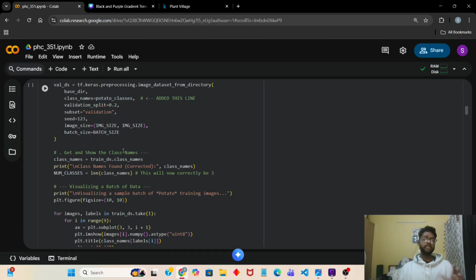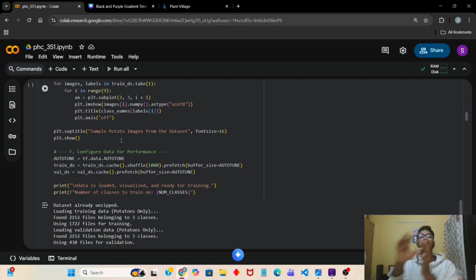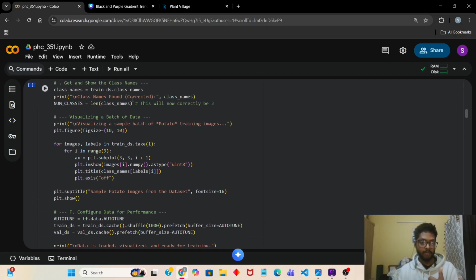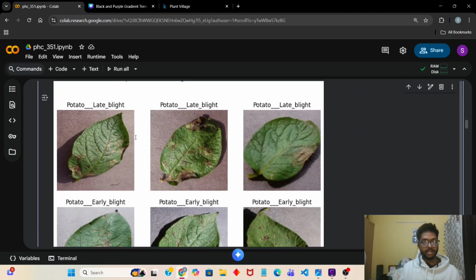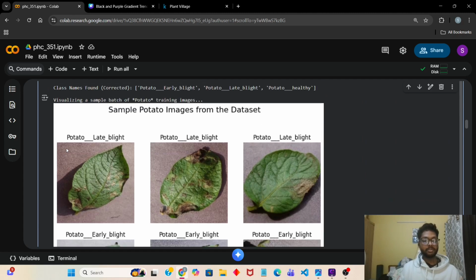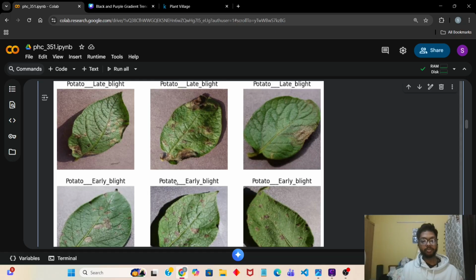Now, since we have loaded the data and made the data uniform, we want to visualize whether the images are being loaded correctly or not. So out of all the batches we have, I have taken out one batch, and since each batch has 32 images, I have taken 9 images out of those 32 images and plotted them along with their class names. So we can see that here. This image belongs to potato late blight. This belongs to potato early blight.